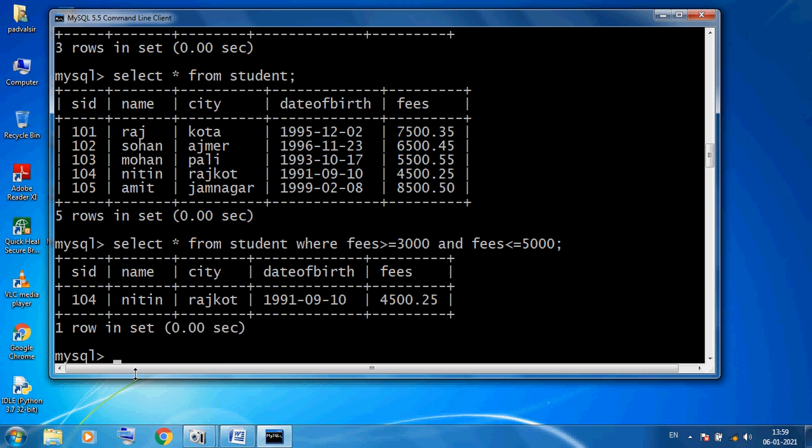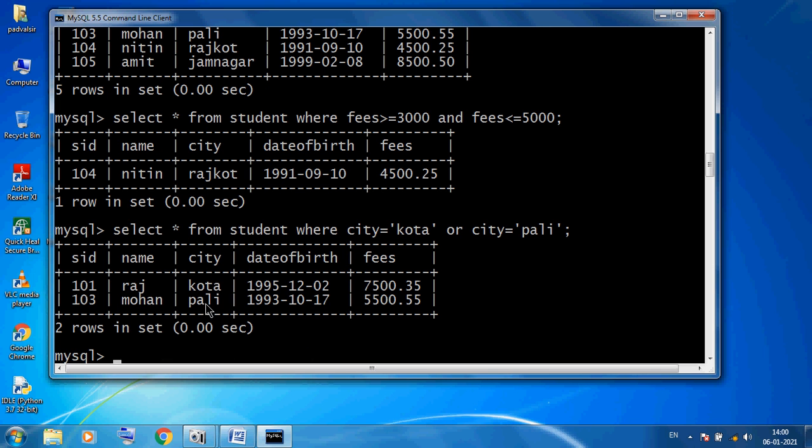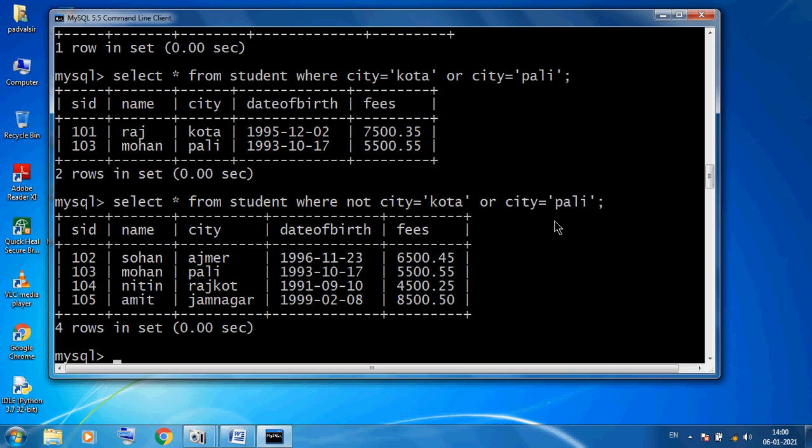Now suppose you want to see select star from student where city is equal to Kota or city is equal to Pali. This time only Kota and Pali data will be included. Now suppose select star from student where not city is equal to Kota, or city is equal to Pali. This time Kota will not be included, because I am using the NOT operator before it, so only Pali will be included.